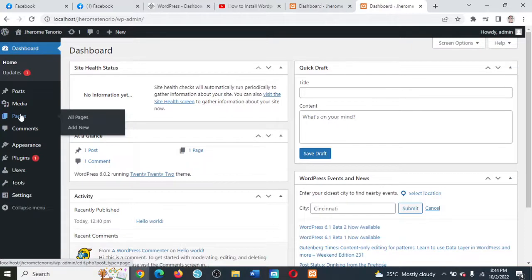And here are the pages, which are the static pages of your website. So sila yung mga permanent na hindi siya dynamic. And normally they're the ones that are contained on your menu bar, sa inyong website.